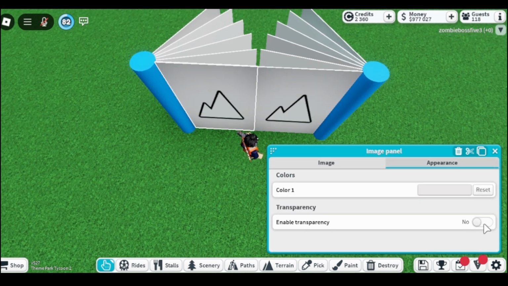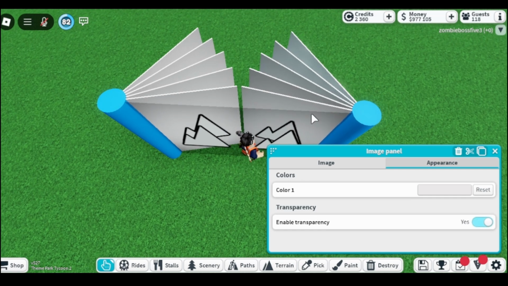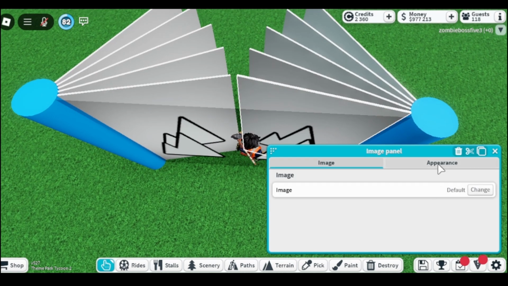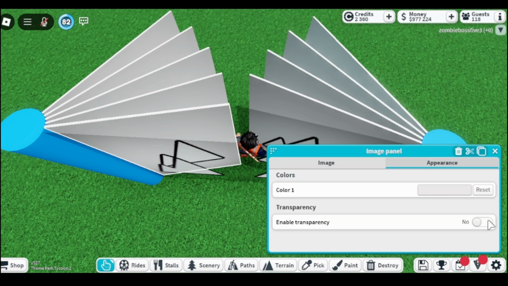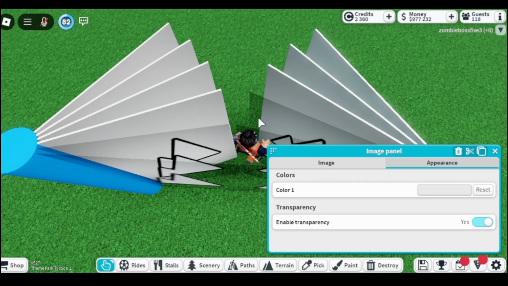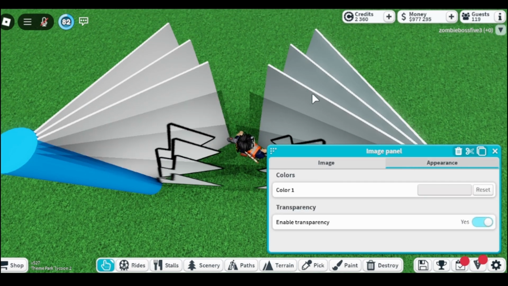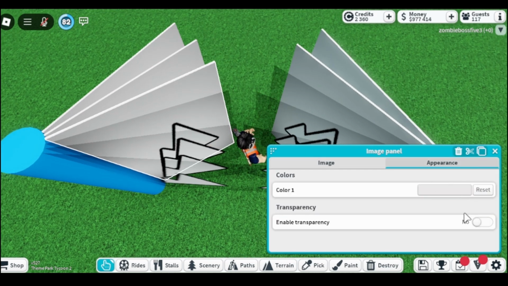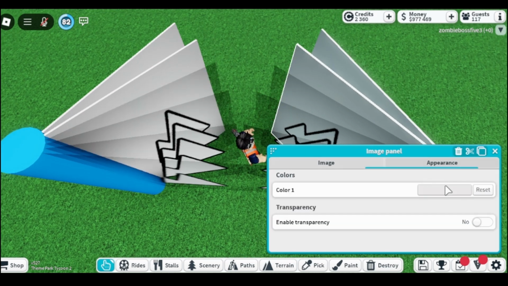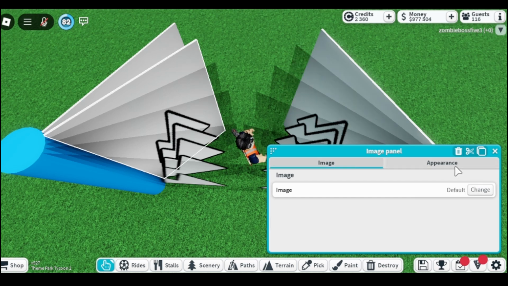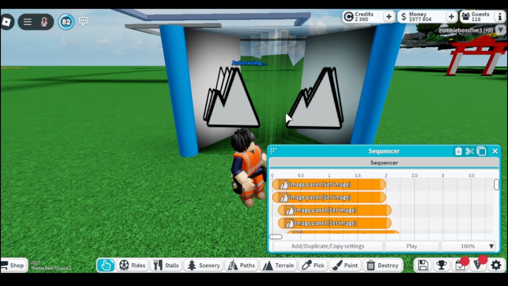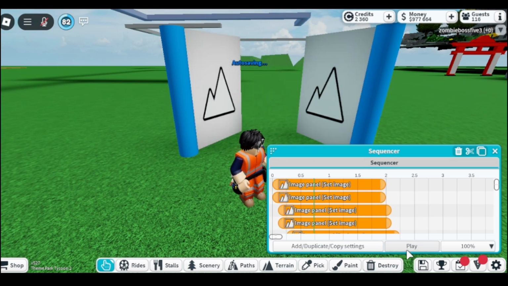So then, remove the background. I know it's not ideally the best, but you'll be able to see it. Let me just get rid of that. Use the sequencer. That will just push back, like so.